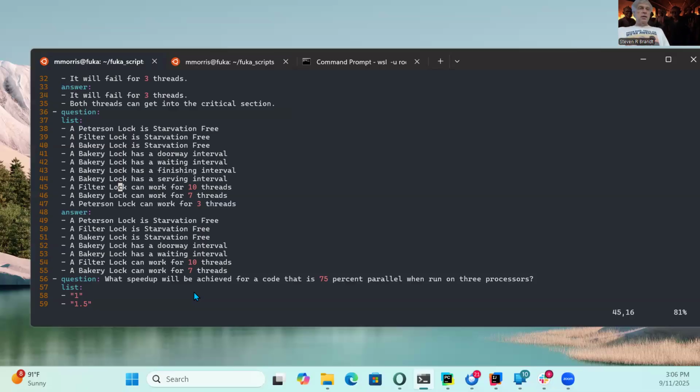All right. Bakery lock can work for 7 threads. Sure. 1,000,000, whatever.